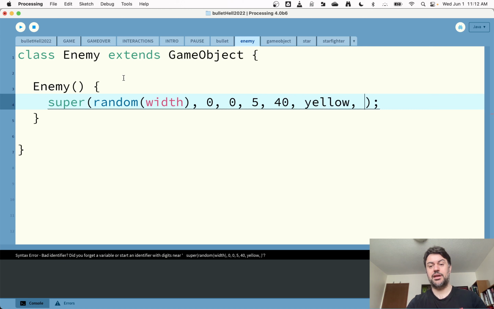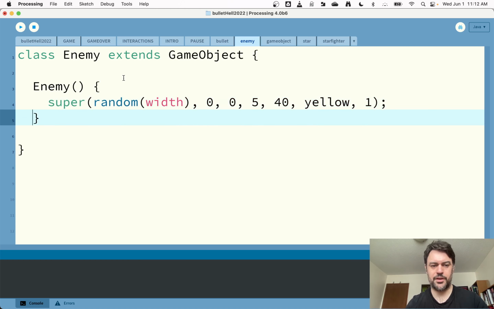Color will be, I think yellow is the color I chose, but you can make it whatever you like. And then the last one is lives. So this will be how many hits it can take. So we'll just say 1 life for now. Okay, so we're good to go. So that makes our constructor.